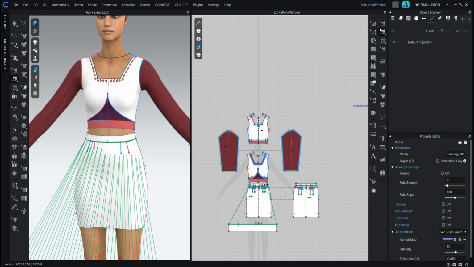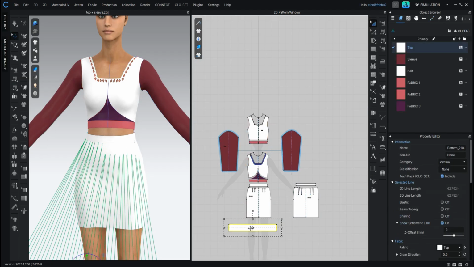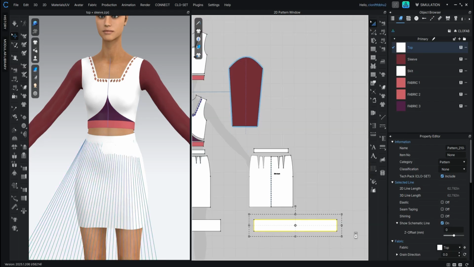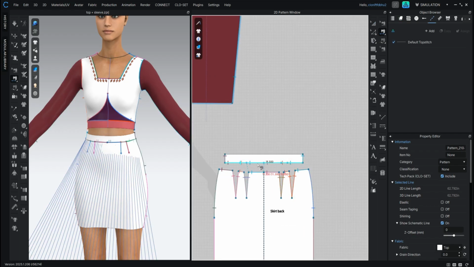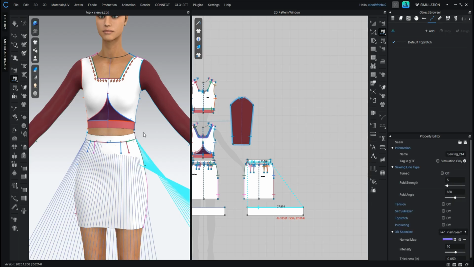Again we can do the same thing with the back panel. Control C, Control V, and we have to do the same thing with the back panel also. Then stitching, select this and stitch this to the back. We can arrange the back panel in the 3D panel.